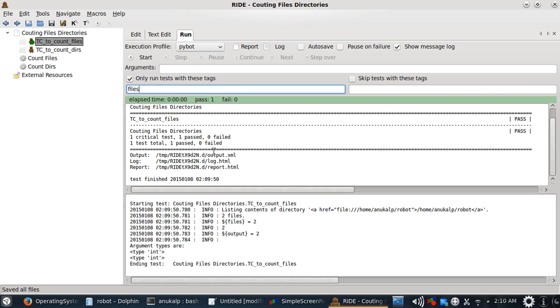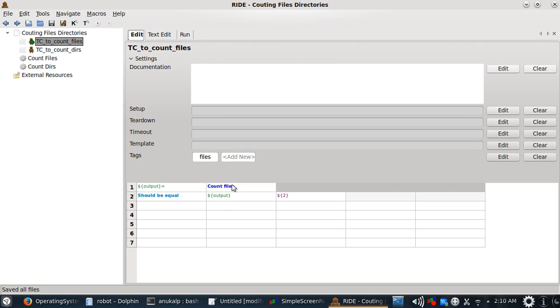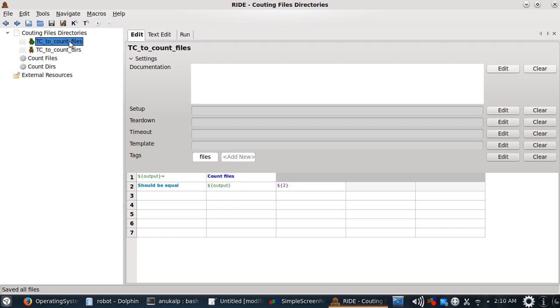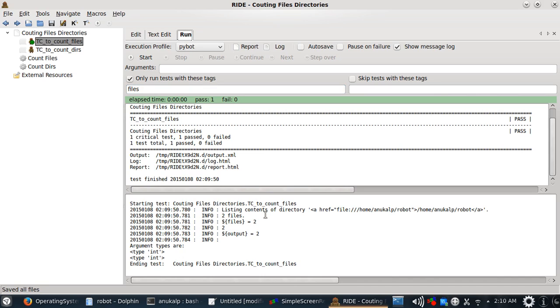Okay, so when we run this test case, we see that our test case passes, and we will try to inspect the output. So our user level keyword count file, when it is called from the test case, actually executes the count file code and it returns us the number of files in the directory. So we see that the number of files returned by the count files keyword is 2, and then we are validating it against 2, and so our test case is passing. See, the type of both the values is int.